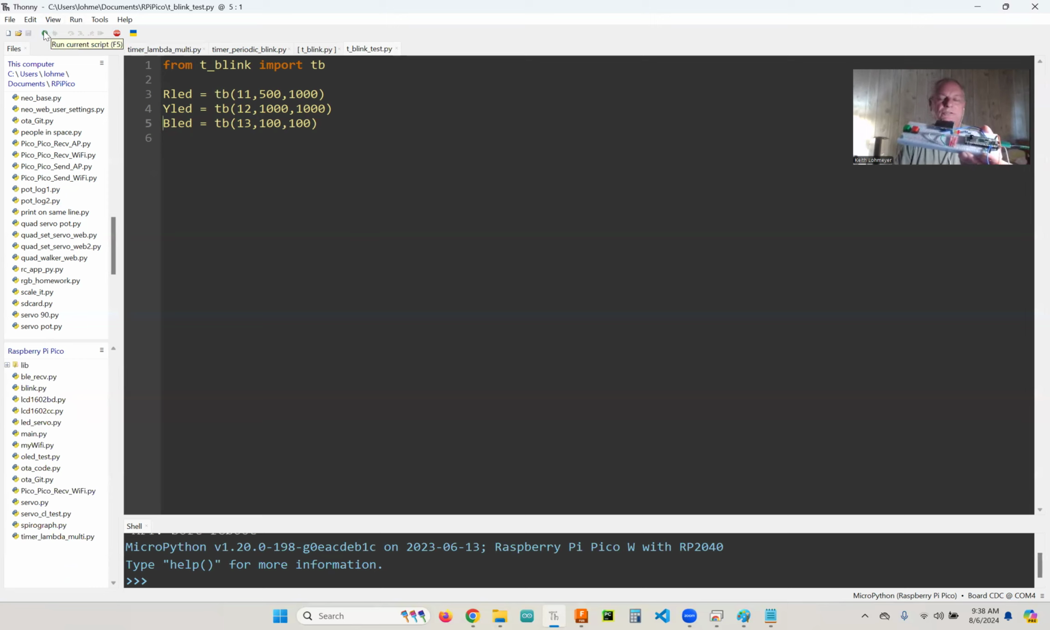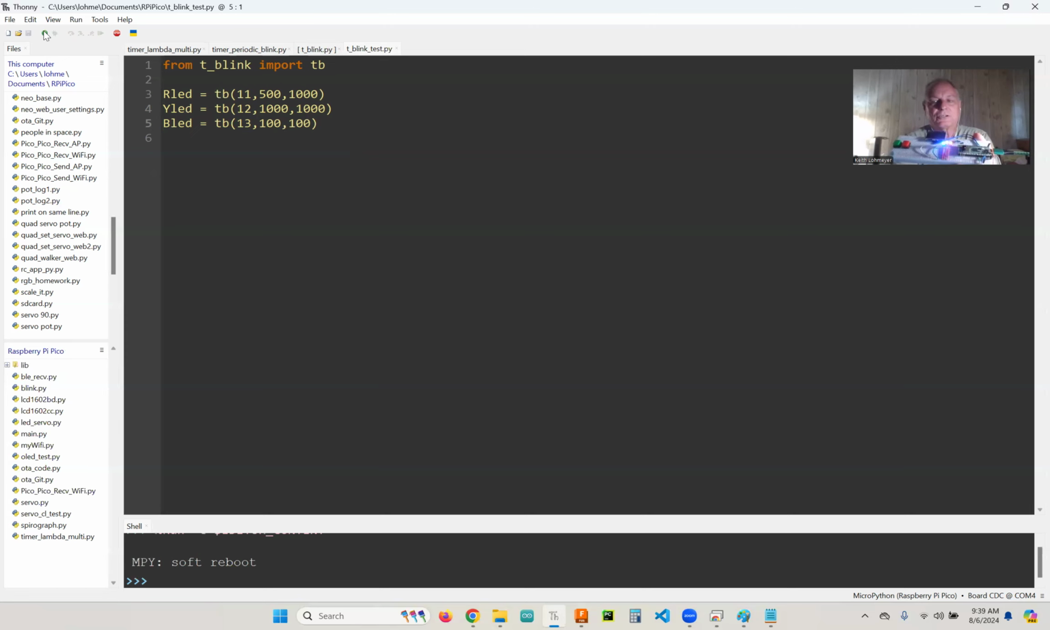And you can see that they start off right away. The blue one's got the really quick 100 on, 100 off. The yellow's got a really slow second on, second off. And the red one's in between there. So you can just see that they're all doing their thing.